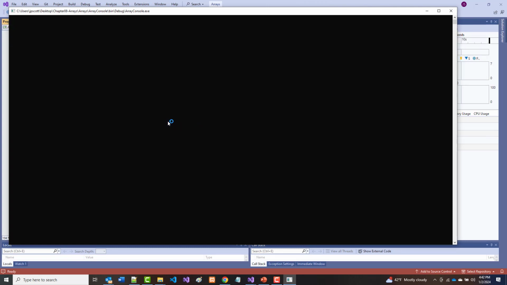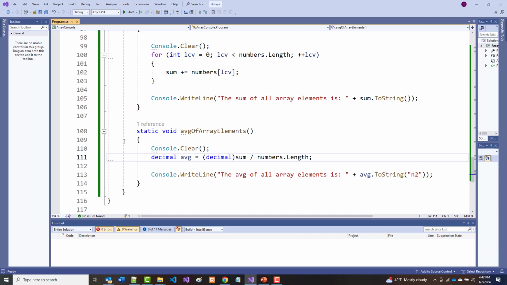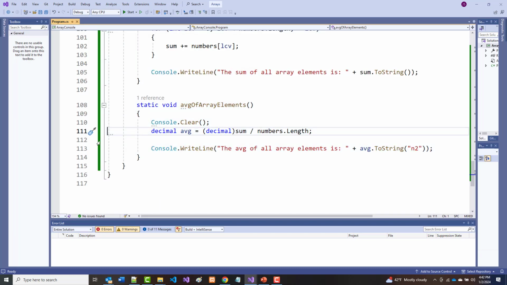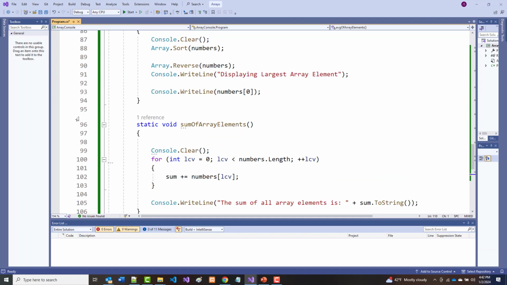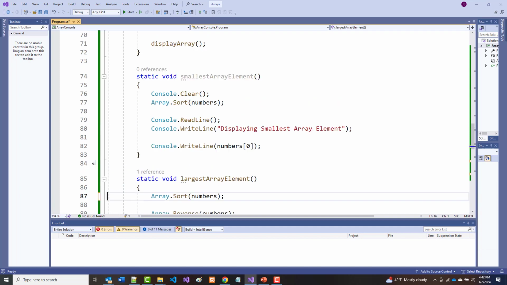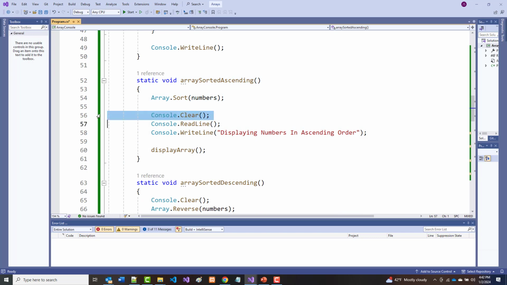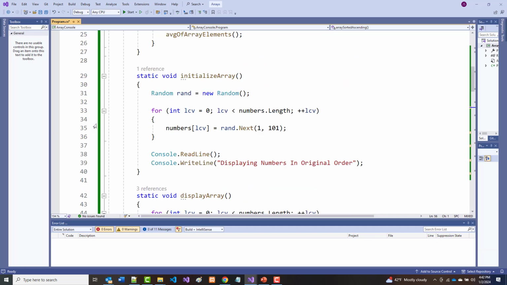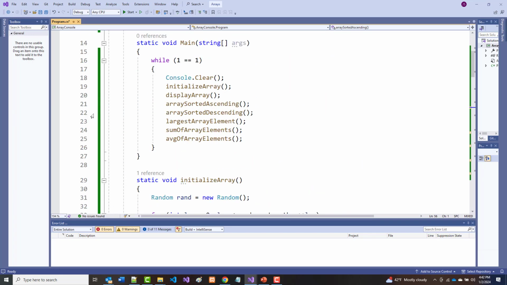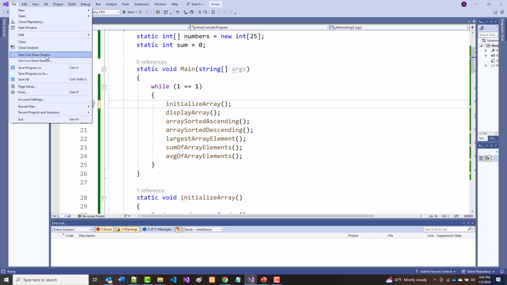Why are these doing this? Oh my goodness. It's all the Console.Clears. It's screwing everything up. I'm sorry. Let me get rid of every Console.Clear that's in here. What I should do is comment them out, not get rid of them, but that's okay. Get rid of that one too. All right. So file, save all.